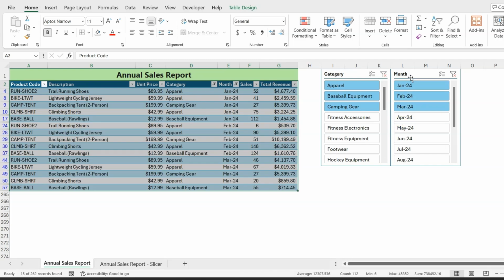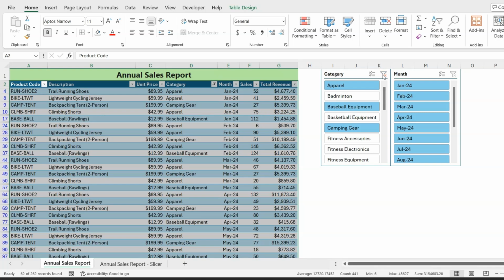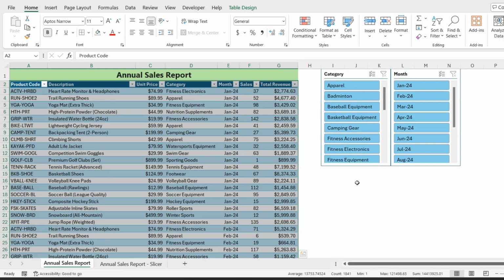And if we want to clear slicers, if we're clicked into it, we can click on this funnel icon with the X or hit Alt-C as a shortcut to undo the filters.